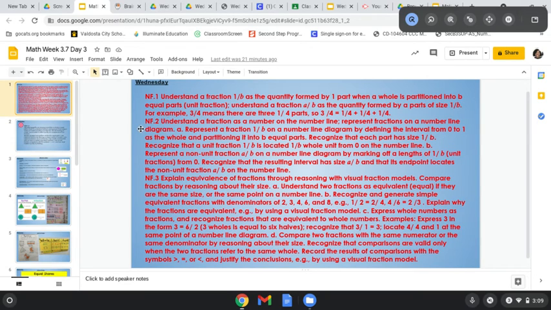Numbers and operations with fractions, standard 2, is identifying fractions on a number line, and recognizing that a unit fraction is between 0 and 1 on a number line, and also knowing that a fraction is less than 1.